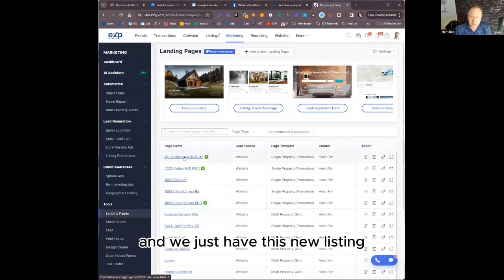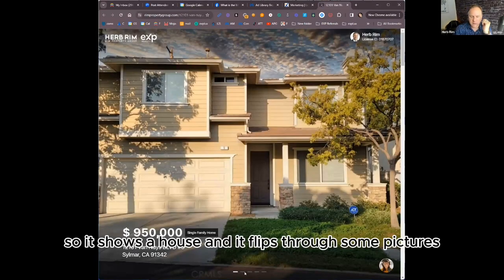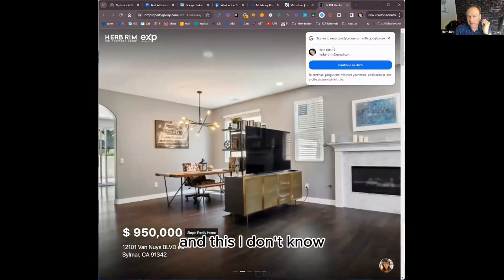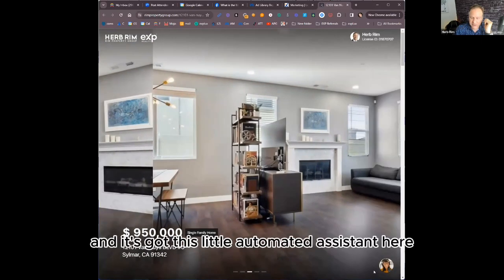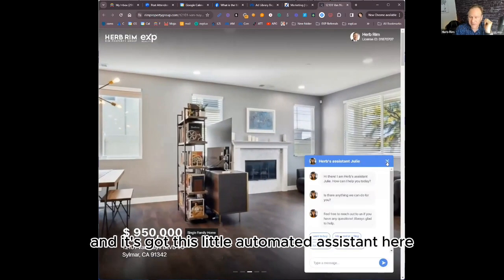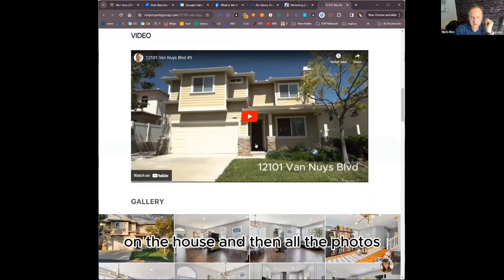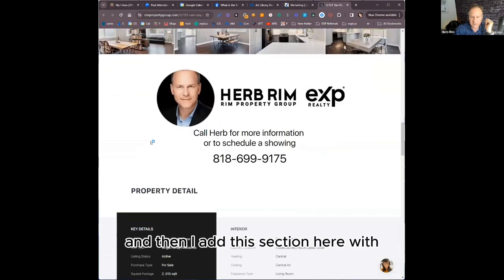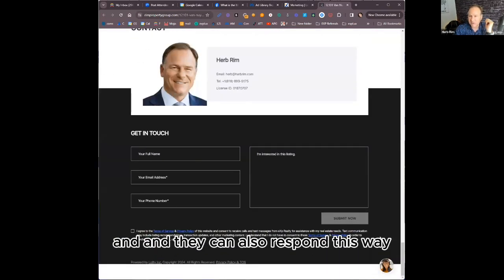For example, here's my Lofty, and we just had this new listing, and this is what the landing page looks like. It shows a house and flips through some pictures. Can you see this? It's asking me to sign in through Google, which is really great. It's got this little automated assistant here, and you can plop in your videos and all that kind of stuff on the house, and then all the photos. Then I add this section here with my phone number, and they can also respond this way.